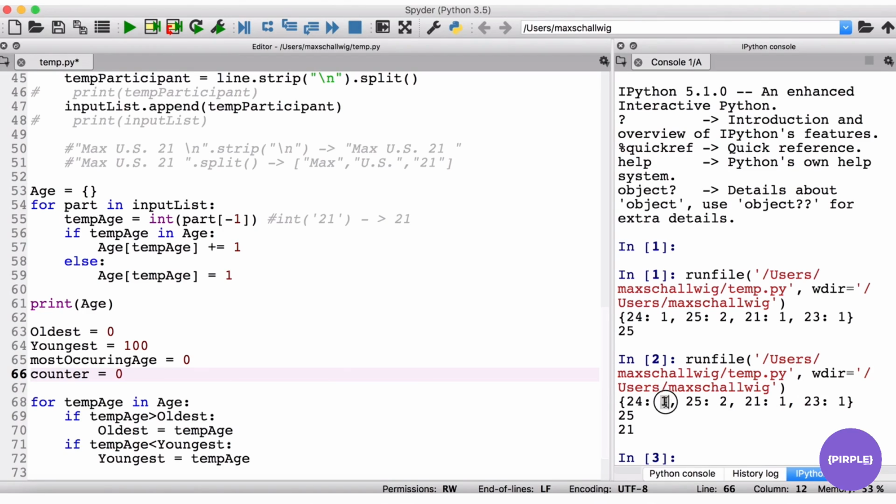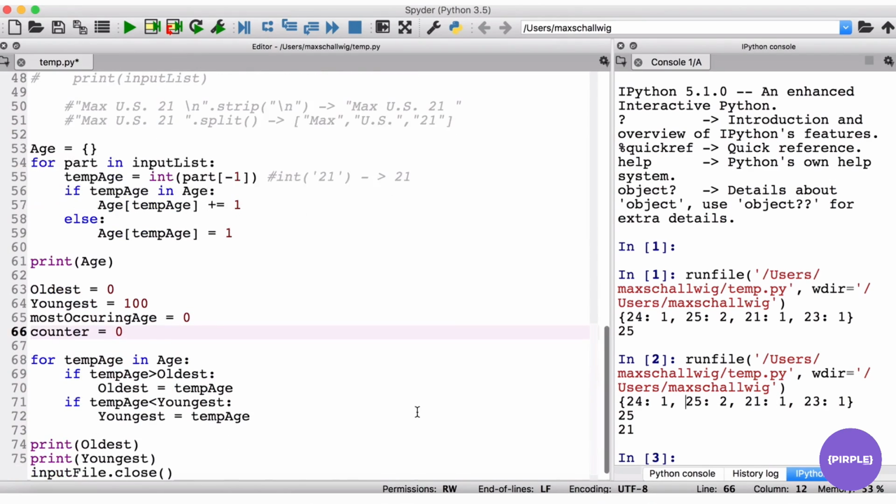So for example, if we go through this dictionary, then the counter is going to take on the value 1 first, and because 1 is bigger than 0, most occurring age is now going to take on the value 24. Then the counter is going to take on the value 2, and since 2 is bigger than 1, the most occurring age is going to be 25, like here. Then the counter is going to take on 1, and since 1 is less than 2, the most occurring age is going to stay at 25, so it's not going to change, and the same thing for 23. So how would we do that?